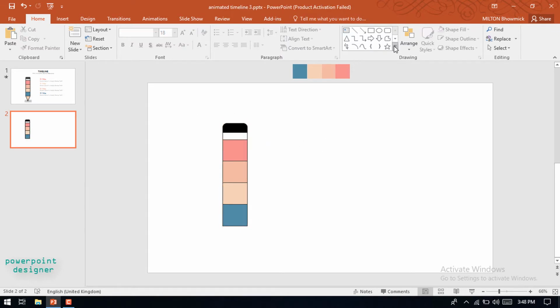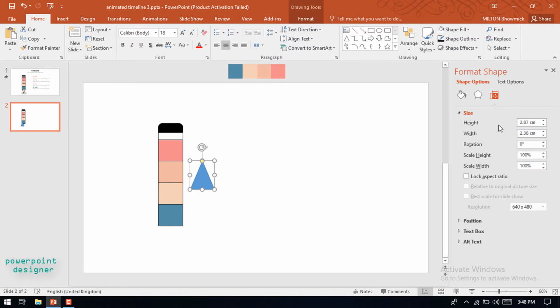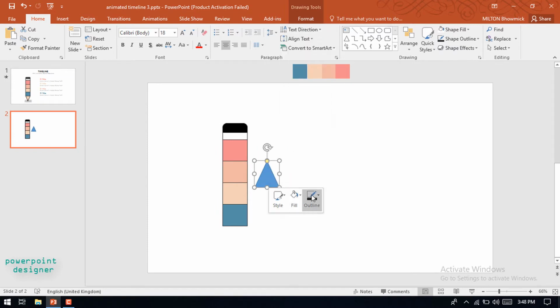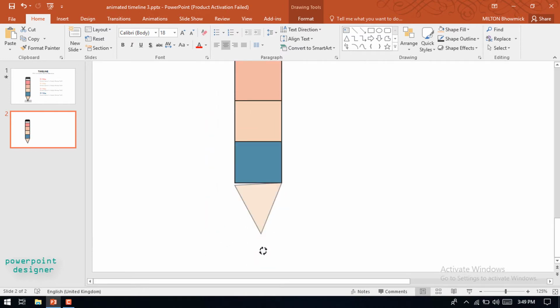Now select a triangle shape, resize it, change its height and change its width. Now change this outline to black color and fill it to this second color. Now rotate this triangular shape, zoom it and place below the rectangular shape.